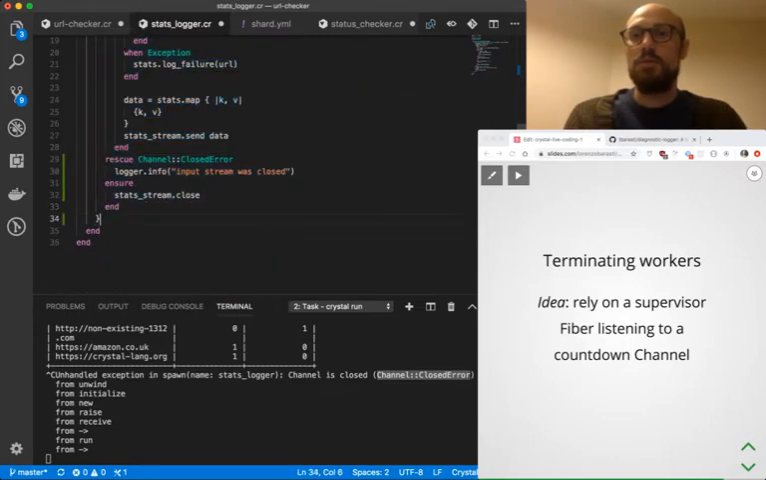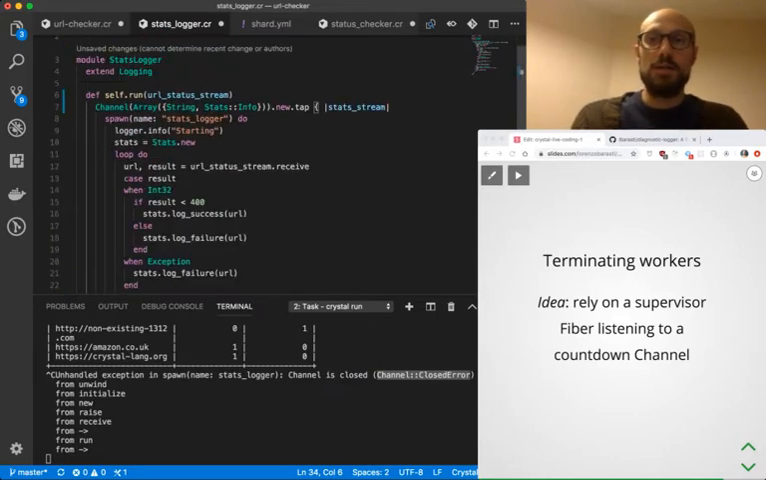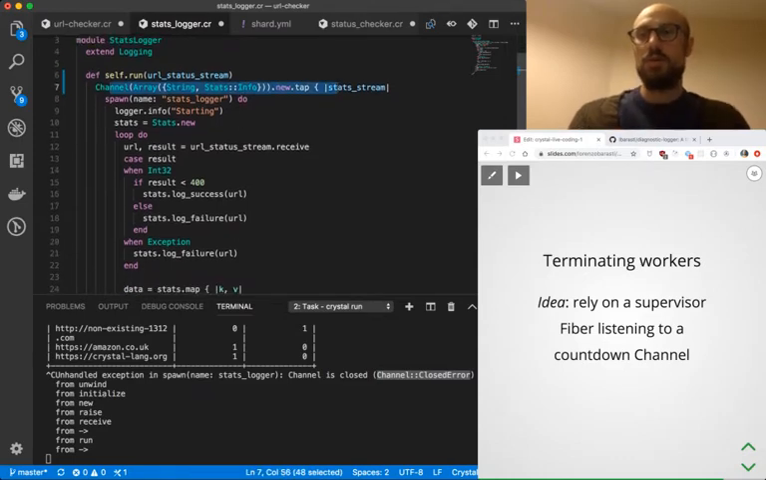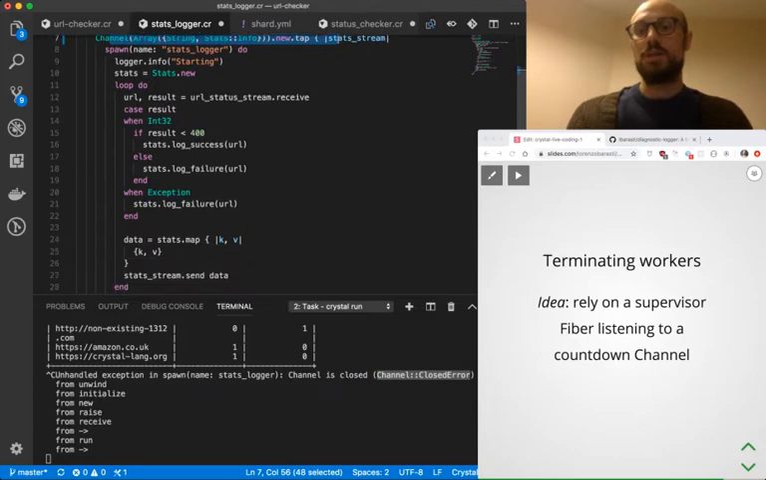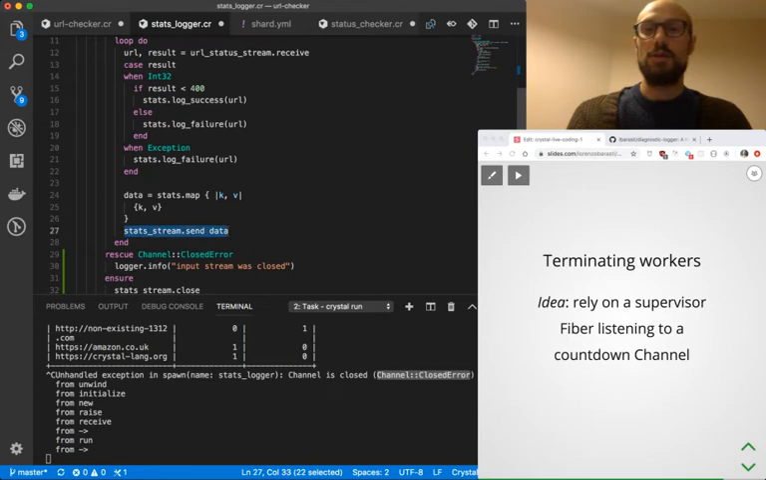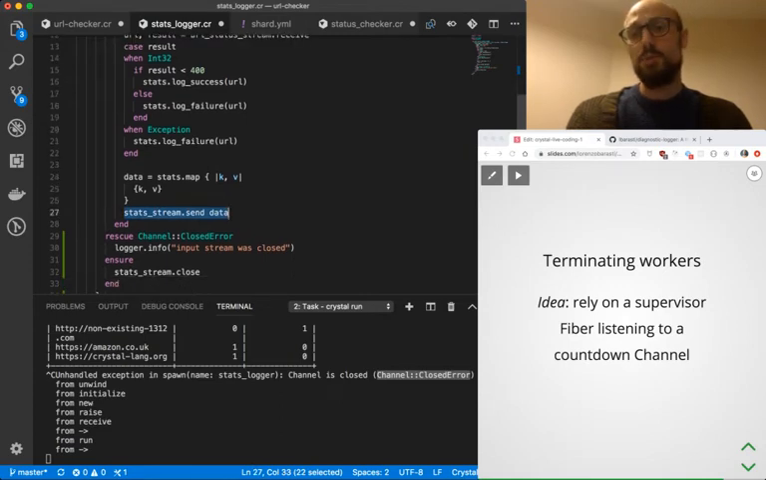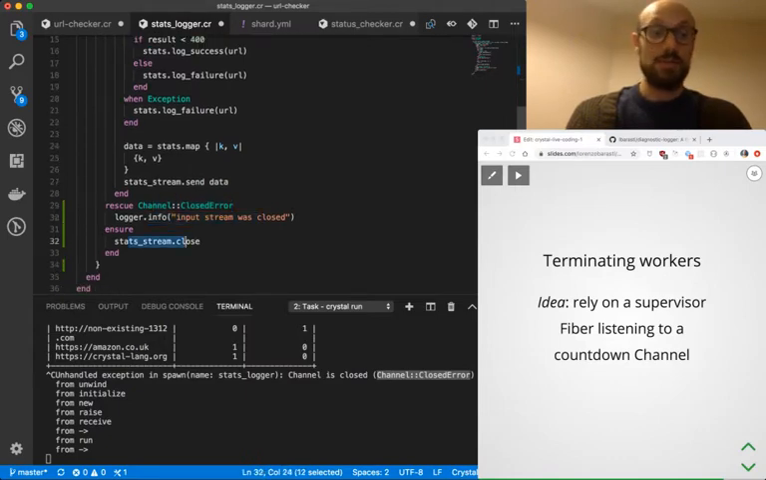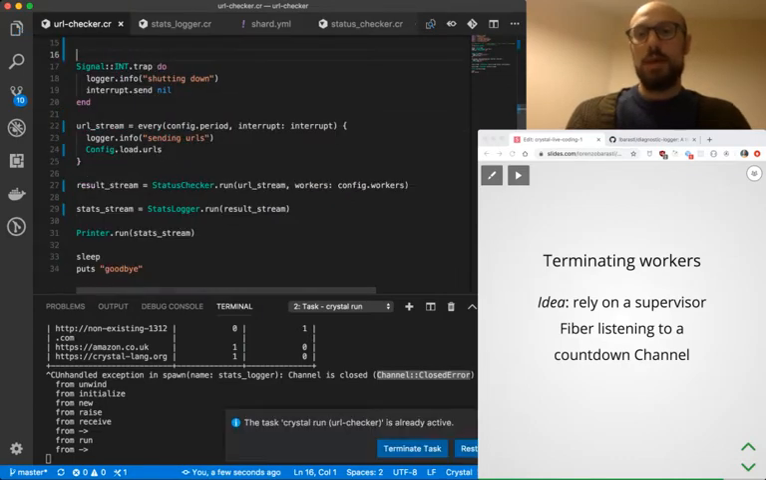and there we go. And so now to recap, the stats logger fiber is now creating a channel, then using the channel as the output stream throughout the execution, and in particular it's publishing data, statistics about the failure and success of our HTTP GET request. Whenever the upstream channel is closed, we log about the channel being closed, and then we make sure we close the stats stream, so the downstream channel, the channel we own.